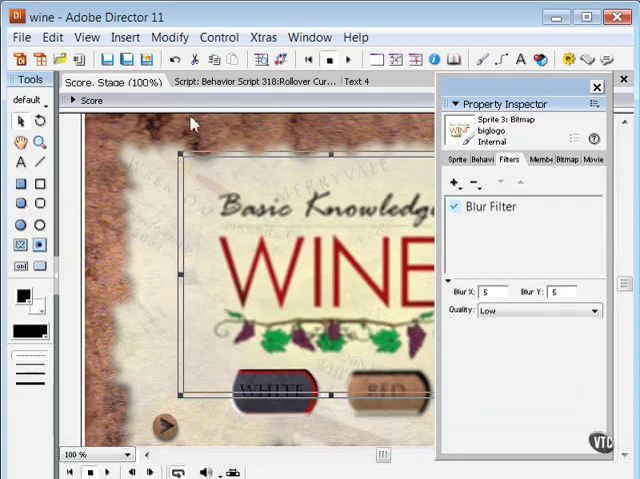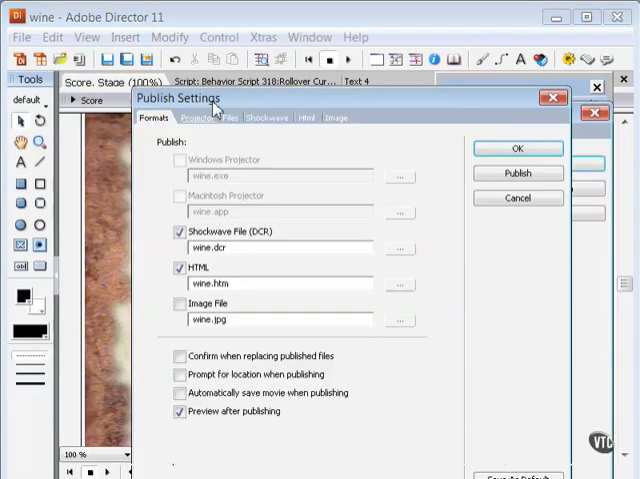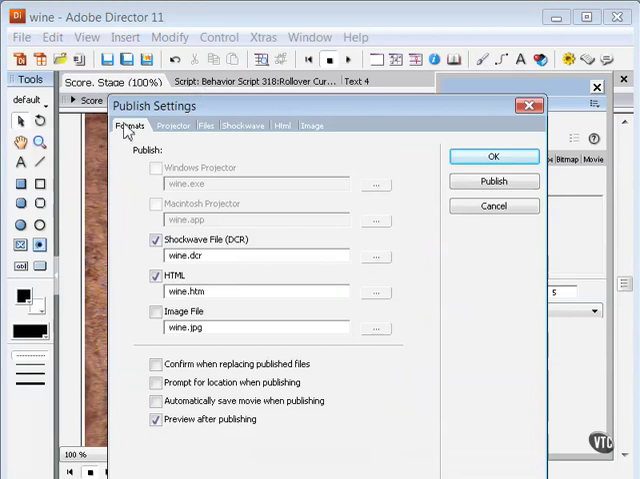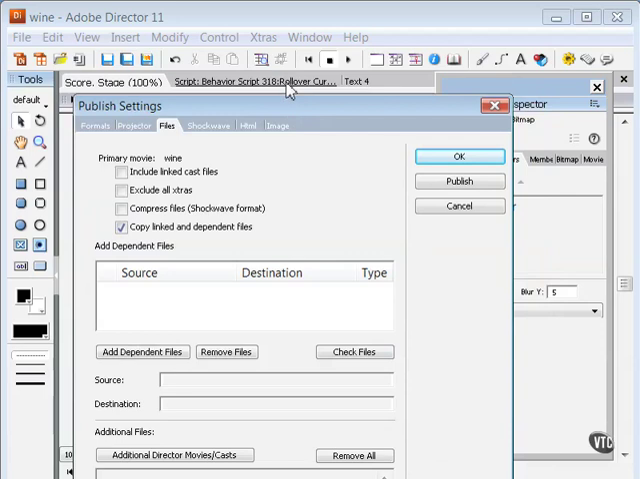Also, there's an improved publishing process now in Director, including a much more comprehensive Publish Settings dialog. One of the tabs here is the Files tab, where you can now automatically copy linked cast files and dependent files to the same relative location to the projector as they are to the movie file. This will get all of your linkage files and cast members correct. Notice you have buttons here for adding dependent files, removing files, checking files, and then adding additional Director movies and casts, as well as removing those casts.